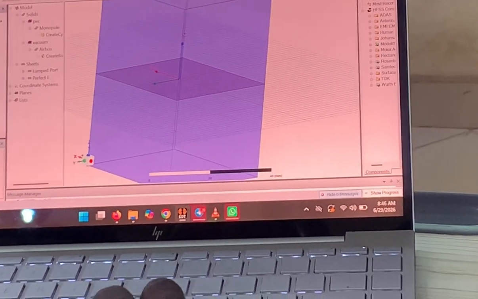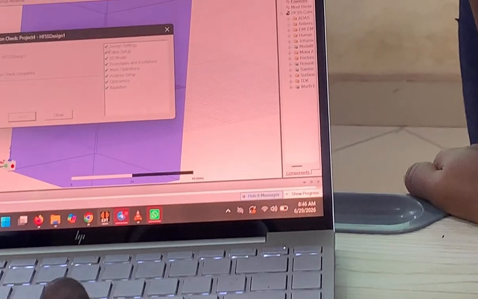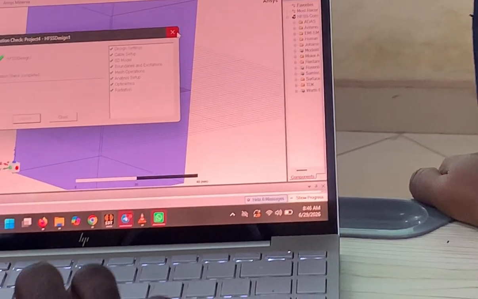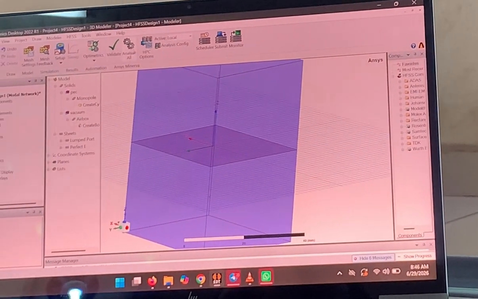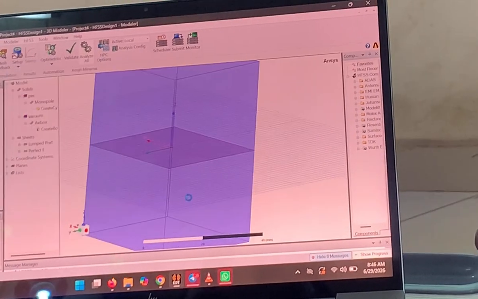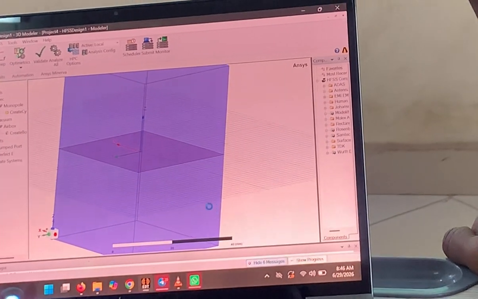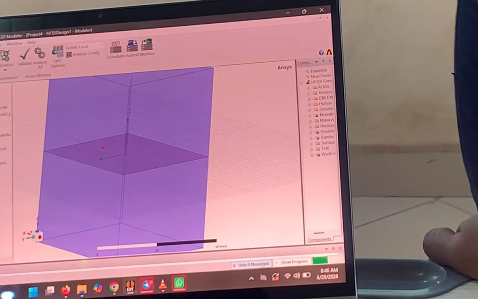Okay, so when you come back and check validation, you see that now everything is checked, which means you can go ahead and run. So I will analyze. While it is analyzing, I will go back and add far field.